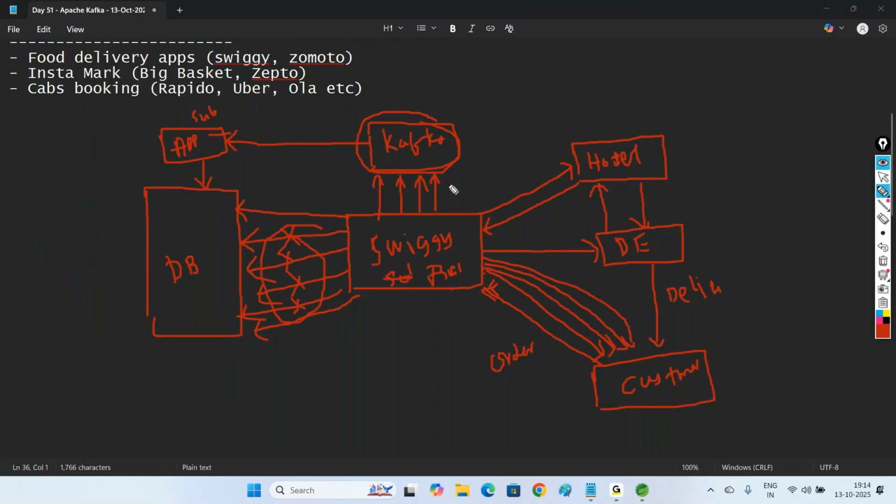So this is the place where we are going to use Kafka. The main use of going with Kafka is to reduce multiple database calls.